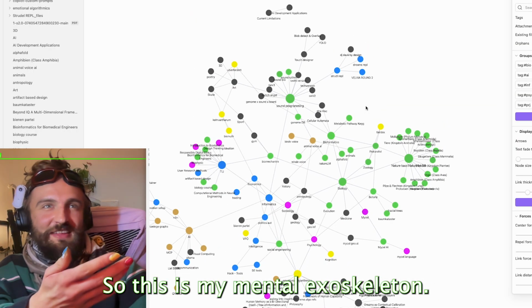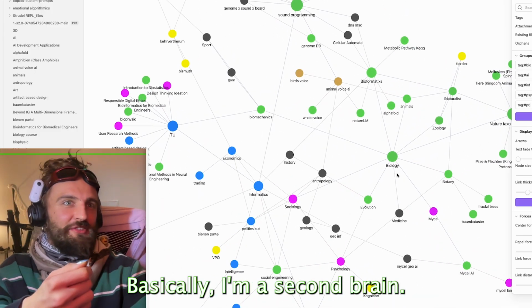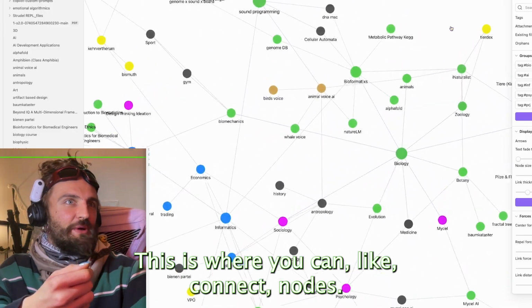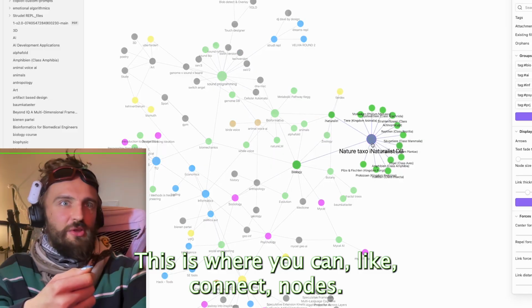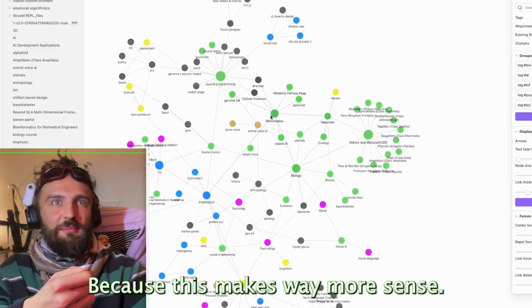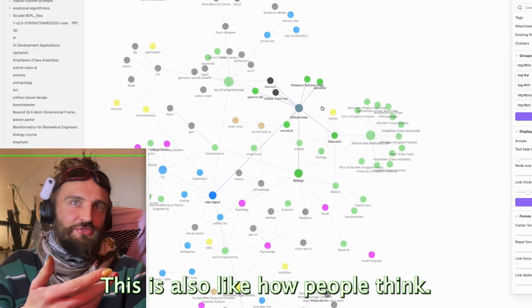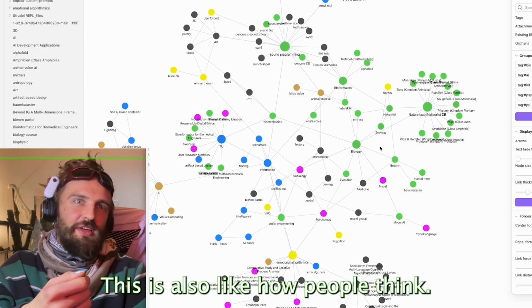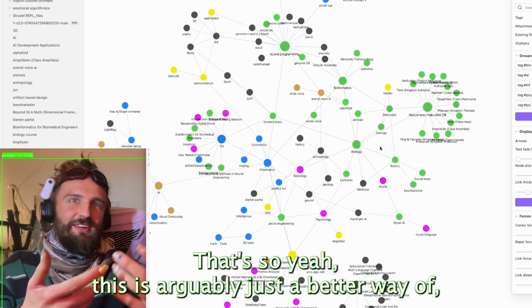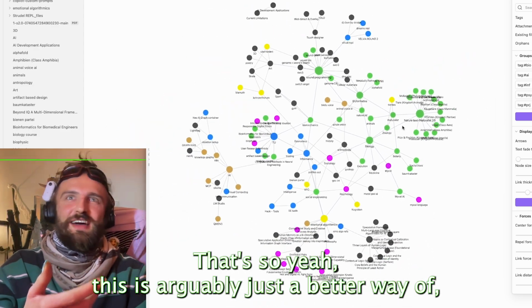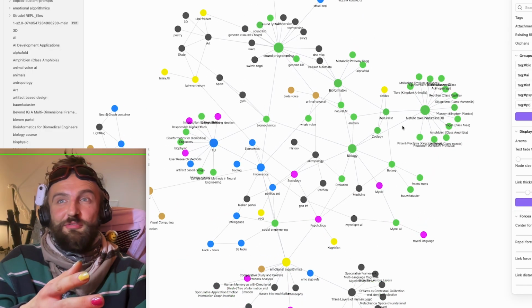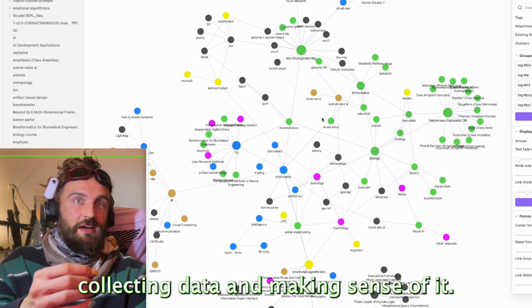So this is my mental exoskeleton, basically, my second brain. This is where you can connect nodes non-linearly, because this makes way more sense. This is also how people think. It also looks like a neuronal net. So yeah, this is arguably just a better way of connecting data and making sense of it.